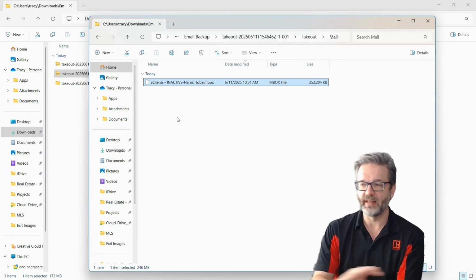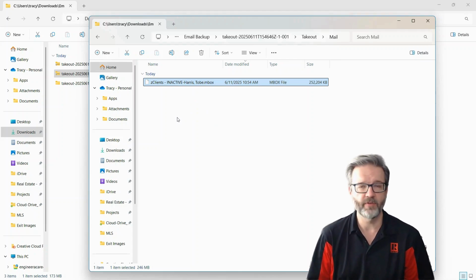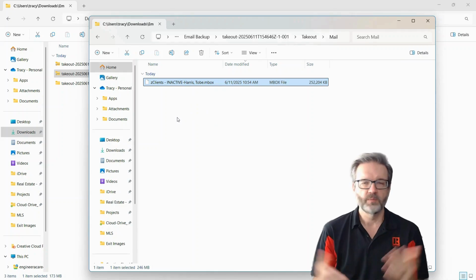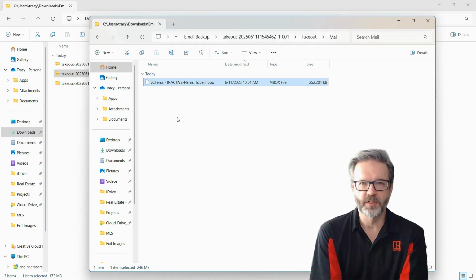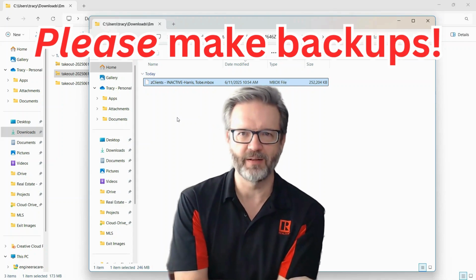You could put any listing photos you needed to over into the folder with this. You could compress it back into a zip file, just however you want to keep your backup. Burn it to a DVD, stick it on a thumb drive, just whatever backup program you want to use. So please make sure you're backing up your email, including your Gmail.